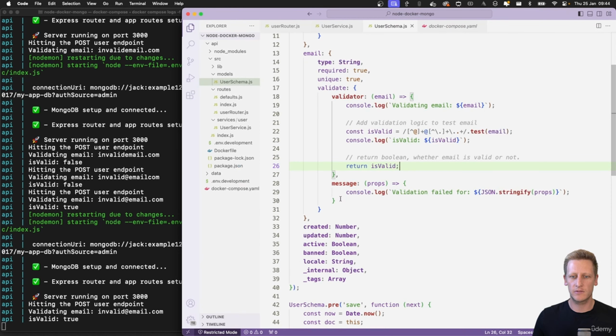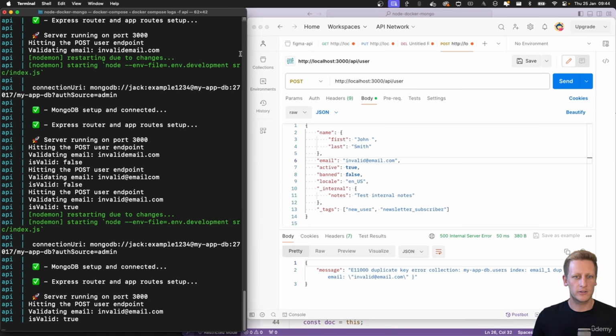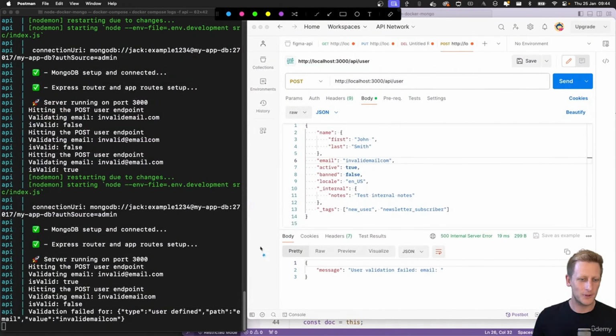So in this case, the message function has not been fired yet because it only fires when we return false from the validator function. Let's go and mock that up now. So let's just put in an invalid email address, and I'm going to go ahead and send. This is exciting because this is what we're trying to build up towards and understand step by step.